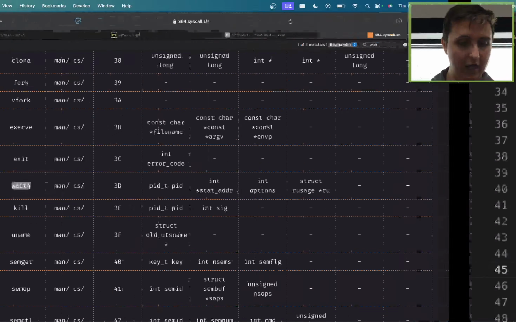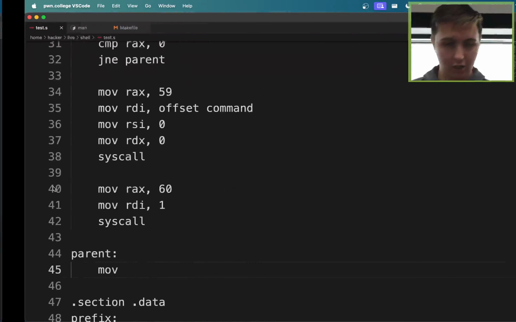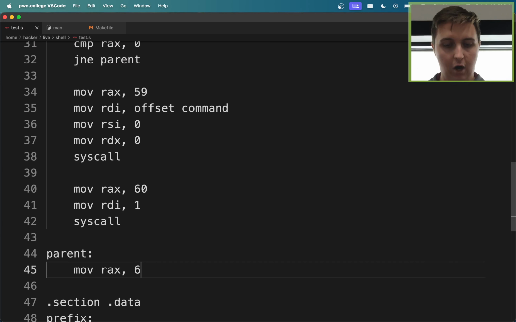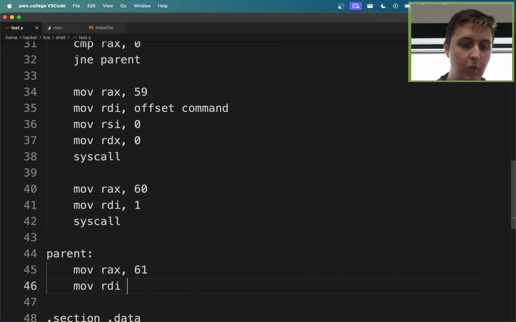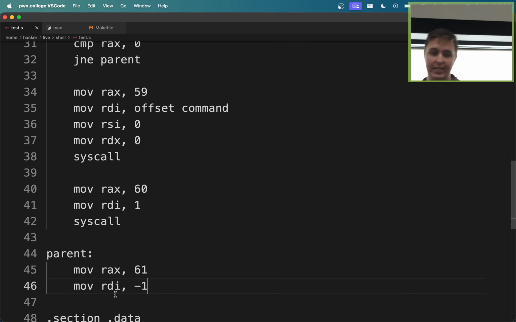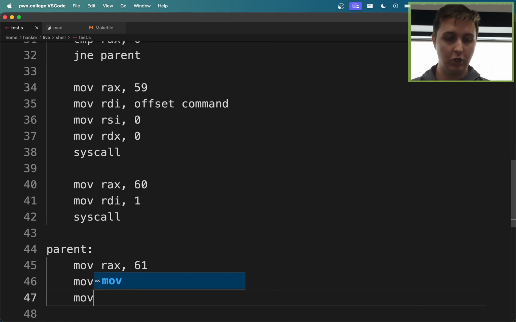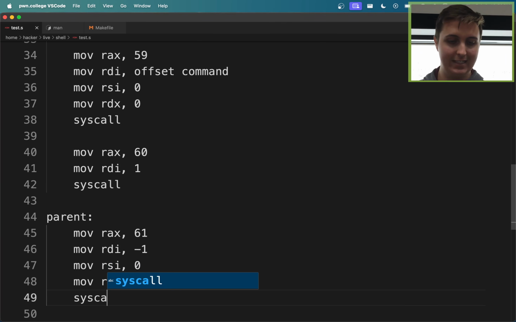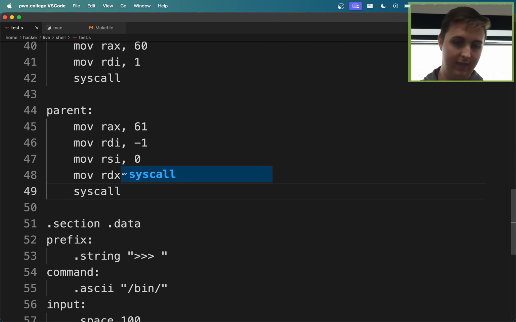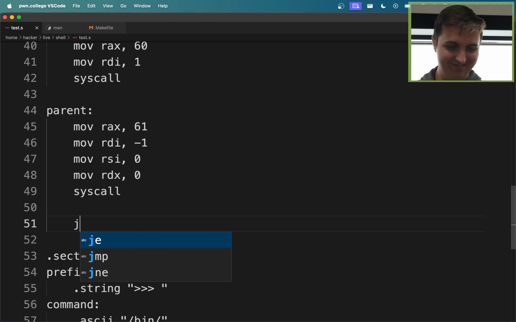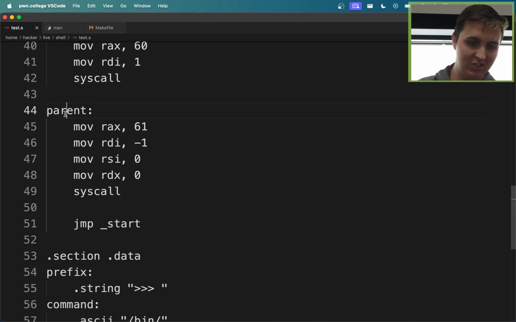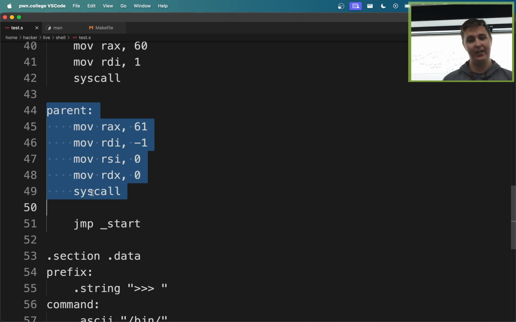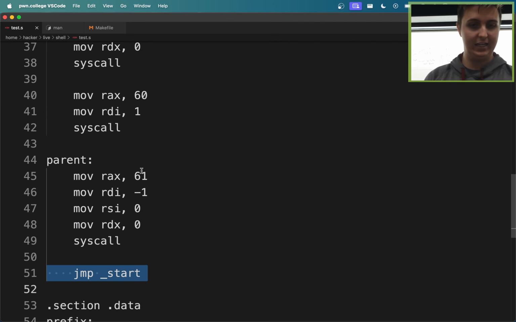What we want to do now is this wait for system call, so 61. So move RAX 61, move RDI -1. As we said, we can just pass -1 to wait for any of our children. Move RSI 0, move RDX 0, syscall. And then jump back to start. Jump _start. So this is what the parent does. It waits for the child to finish, and then it goes back to the beginning.